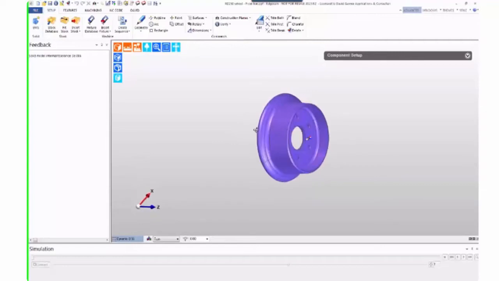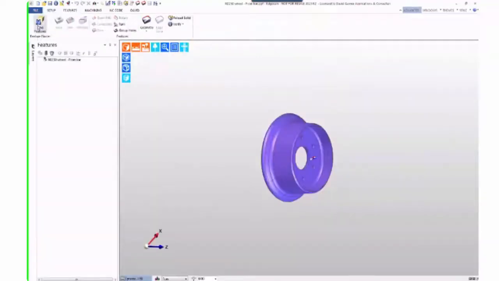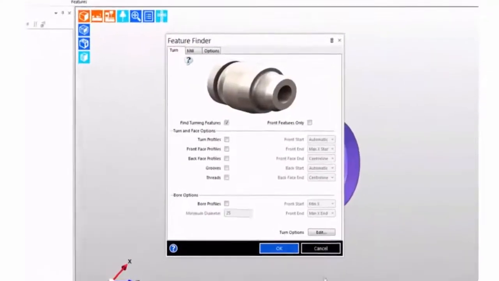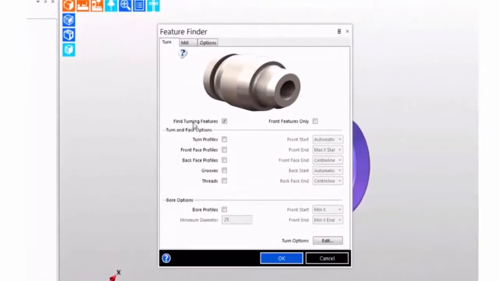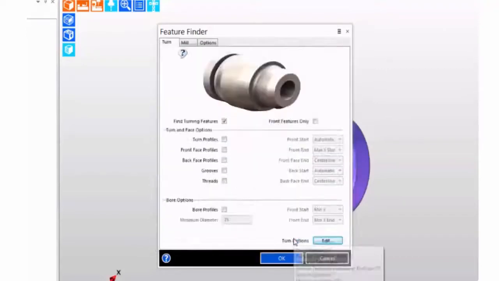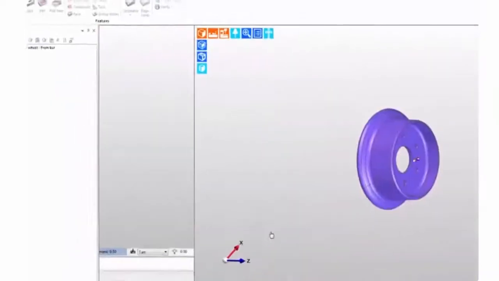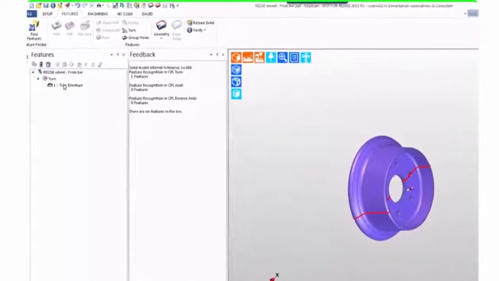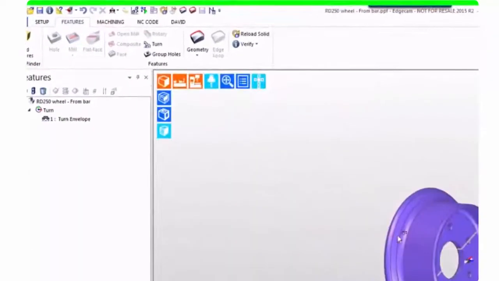But obviously this is round. So I'm going to move to features, and I'm going to click feature find, and I get this box. I just want find turning features switched on. None of these others need to be switched on or ticked. And then I'm going to go to edit, and I want full envelope switched on. So I'm going to tick that box, OK. I'm going to OK again, and it's created this turned envelope, and my part is there, and that's my turned envelope.